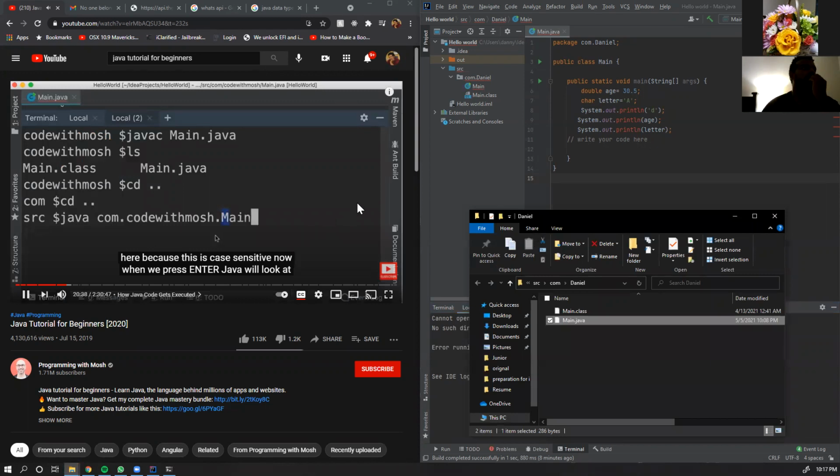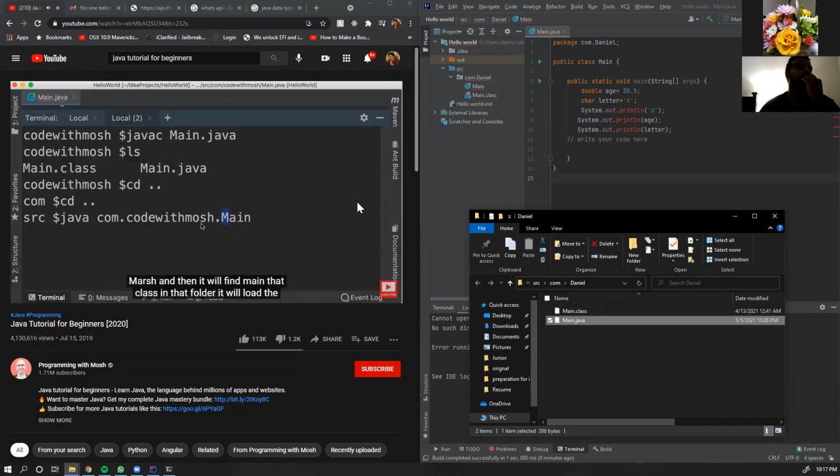Now when we press enter, Java will look at this folder, com. Inside this folder, it will look at this other folder, codewithmosh, and then it will find Main.class in that folder. It will load the bytecode and convert it to the native code for the operating system we are using. So take a look. It executed our program, hello world.